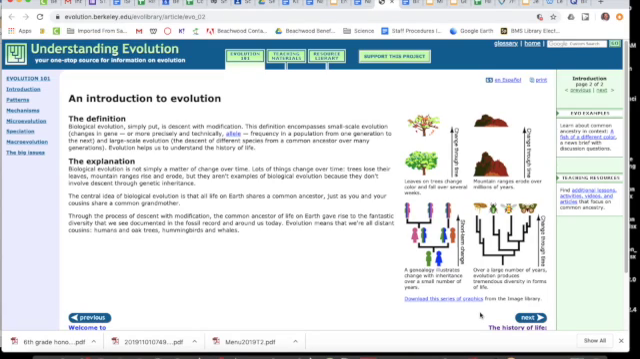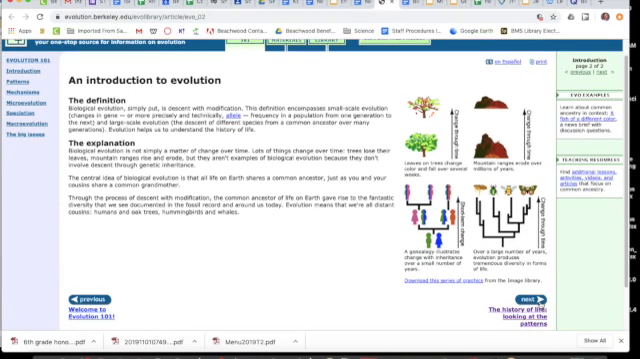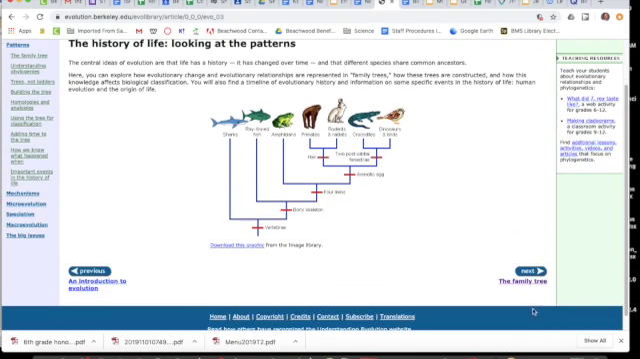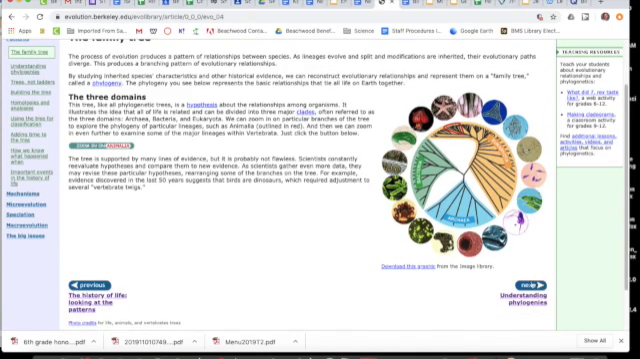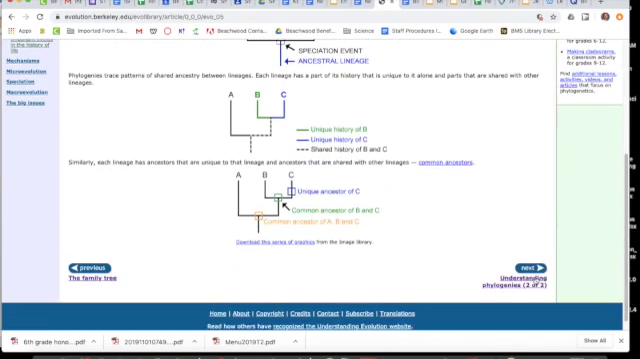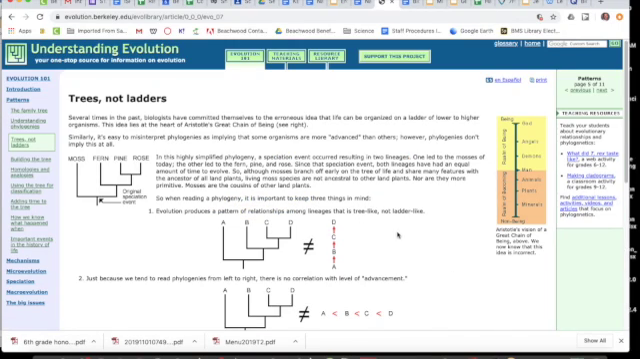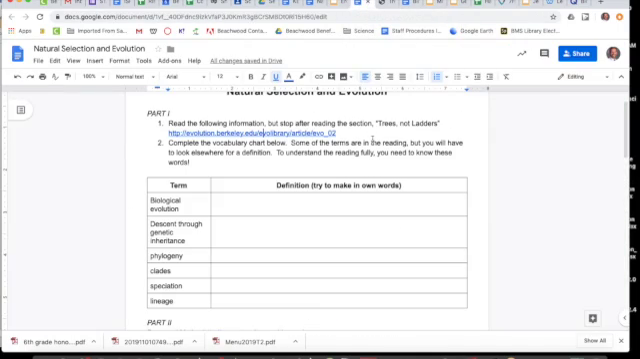All right, so as you're going through here, there's a number of pages that you're going to go to. It starts you on the first page, and then as you go through it here, there's these next buttons at the bottom, and I think there's 5 pages that you got to go to. Here's the history of life, family tree, phylogenies, understanding phylogenies, part 2 of that, and then trees, not ladders. And this is the last page to read, and it tells you that here in the doc, stop after reading the section trees, not ladders.